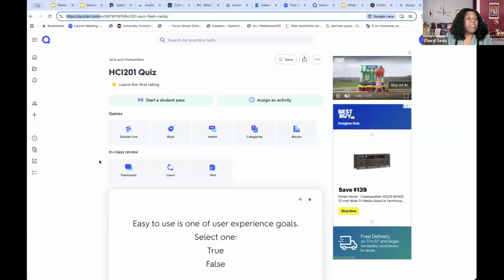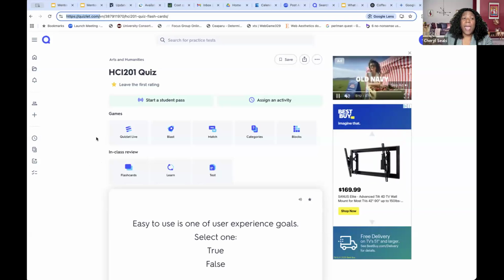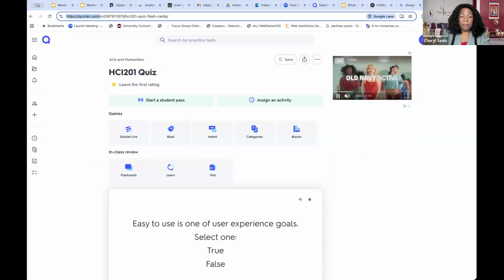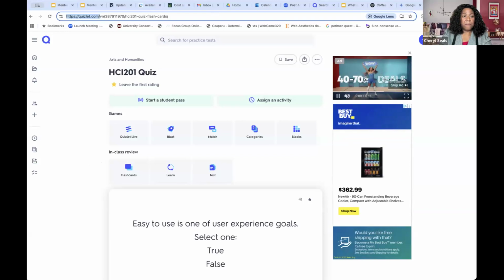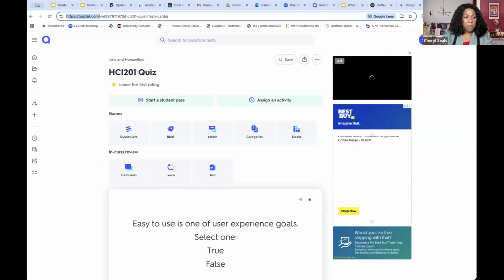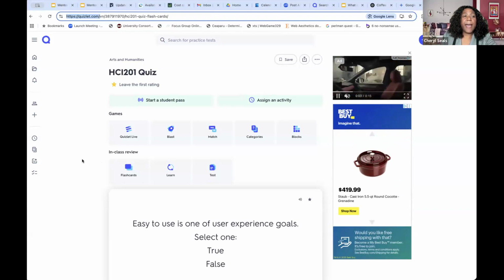Oh yes, there is a difference between Gemini and Chat GPT. Gemini is created by Google. Chat GPT is created by OpenAI. And Gemini is by Google.